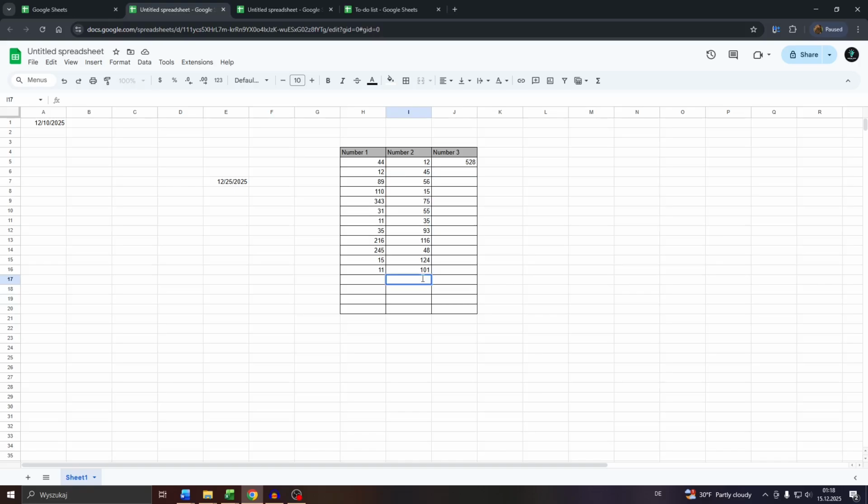So double click into that cell, start with equals, and then you will need to go with the numbers of that cell, which in this case is I5, then we got I6, I7, and so on and so forth, minus I6, minus I7, minus I8, and so on and so forth, guys. I guess you see the pattern here.